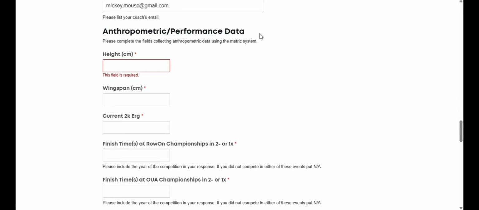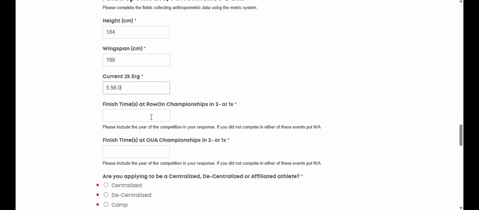Now enter your performance data. Height, let's say, is 184. Wingspan, let's say 189. Current 2K ERG is, let's say, 556.0. And finish time at Row Ontario championship. If you have not participated in this, just put not applicable.